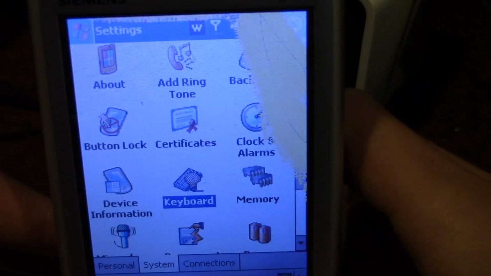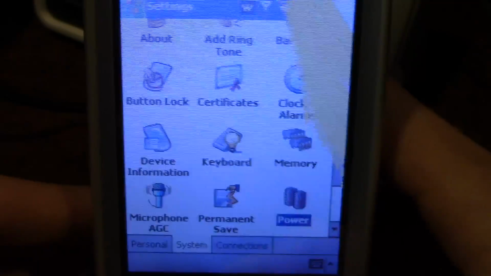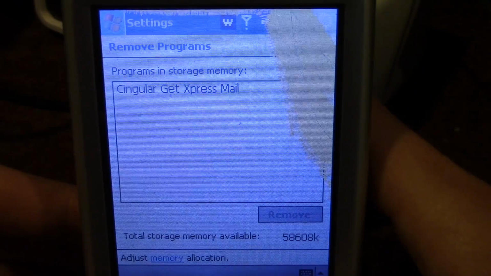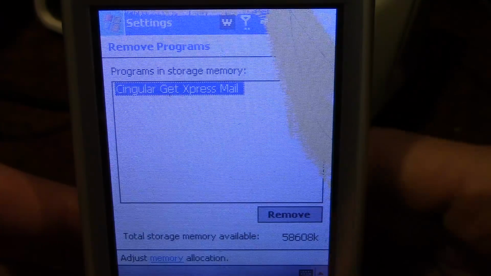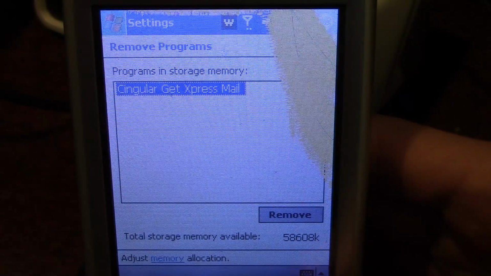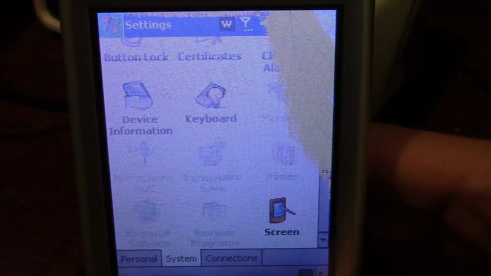So we've got options for your keyboard, your memory, your microphone, and permanent save, power, regional. You can actually remove programs from the device, which is just going to be the Singular Get Express Mail, because that's the only third-party installed program, even though it did come with the device. So I guess those other 2 programs I was talking about did actually come with the device.